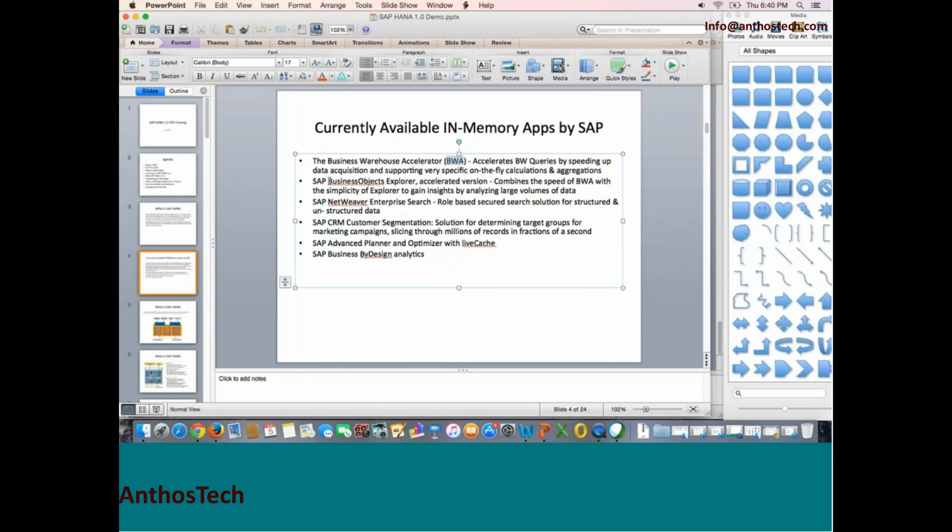There is the SAP BusinessObjects Explorer Accelerated version, which is again another in-memory product. SAP NetWeaver Enterprise Search, CRM Customer Segmentation, SAP APO with Live Cache, and Business ByDesign. These are some of the in-memory products that SAP came up with even before coming out with HANA.